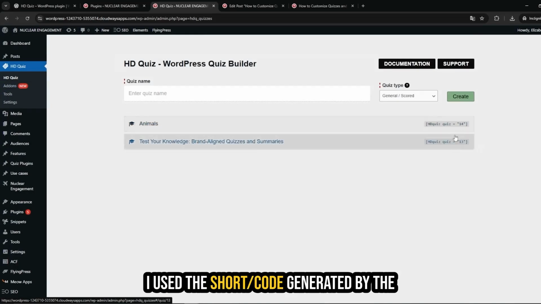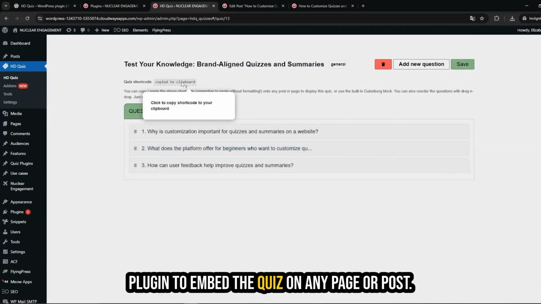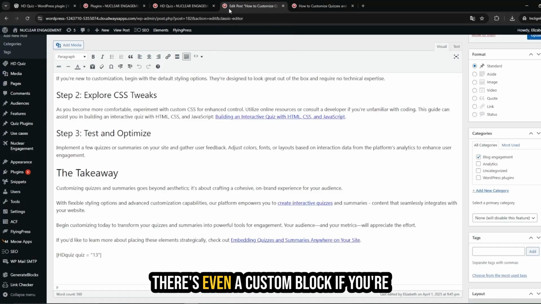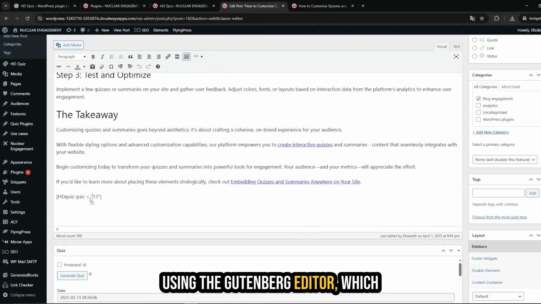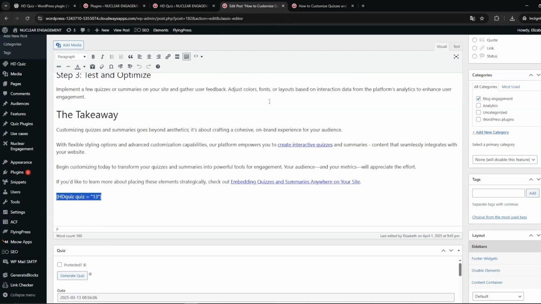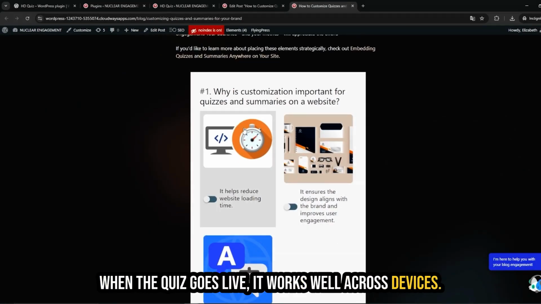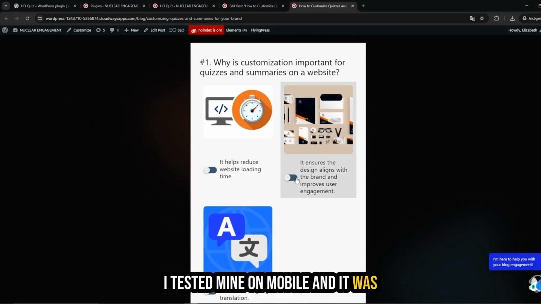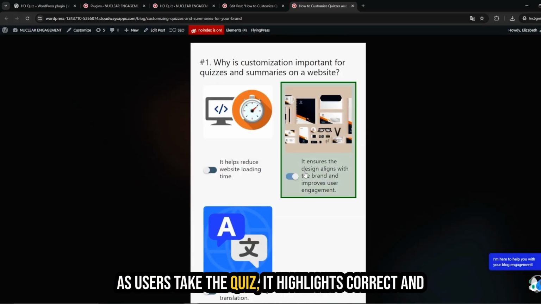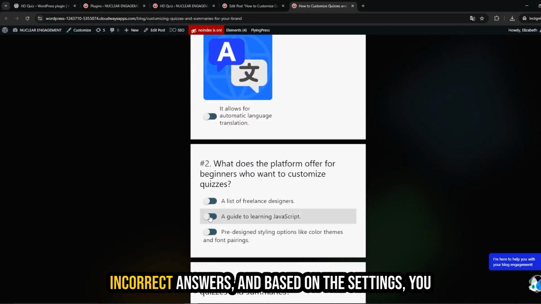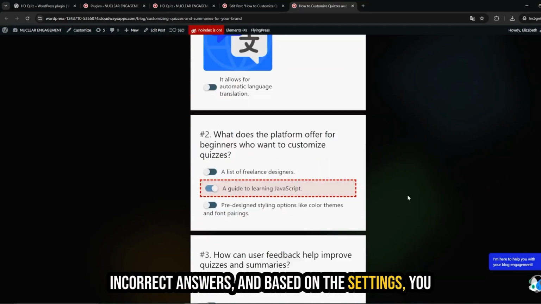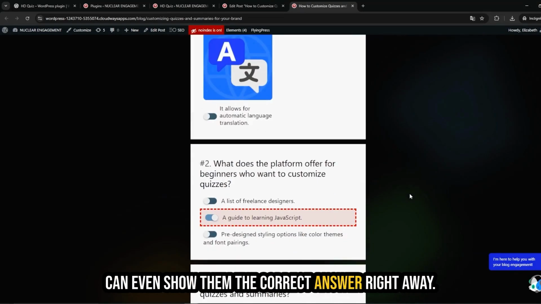I used the shortcode generated by the plugin to embed the quiz on any page or post. There's even a custom block if you're using the Gutenberg editor, which made the process even smoother. When the quiz goes live, it works well across devices. I tested mine on mobile, and it was just as responsive as on desktop. As users take the quiz, it highlights correct and incorrect answers, and based on the settings, you can even show them the correct answer right away.